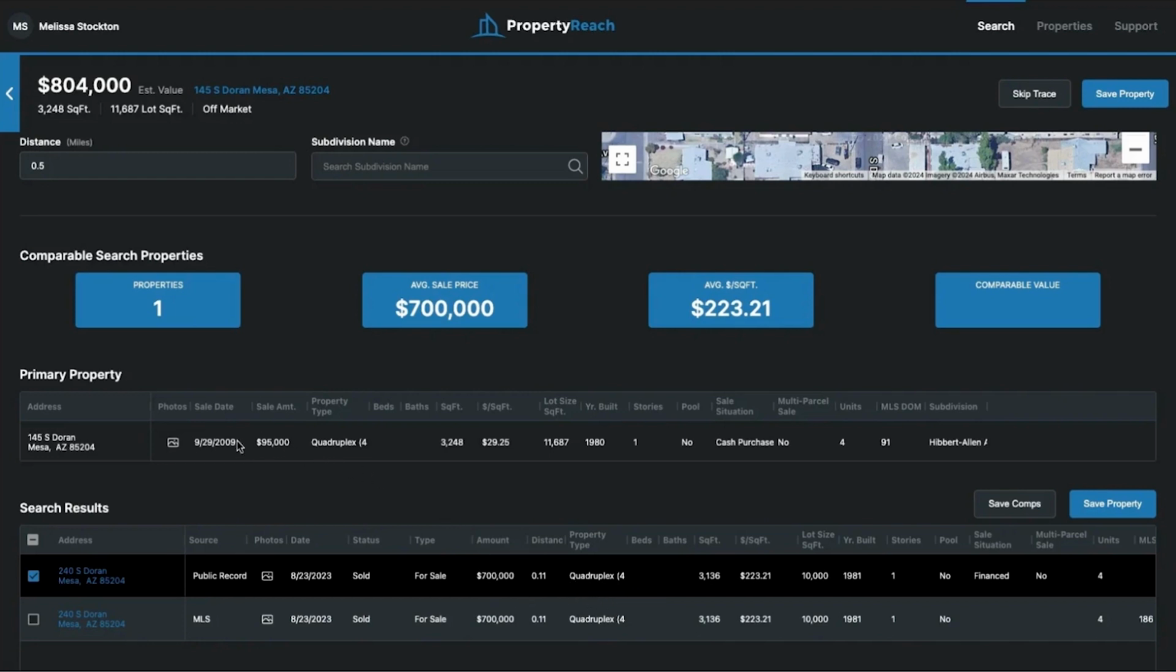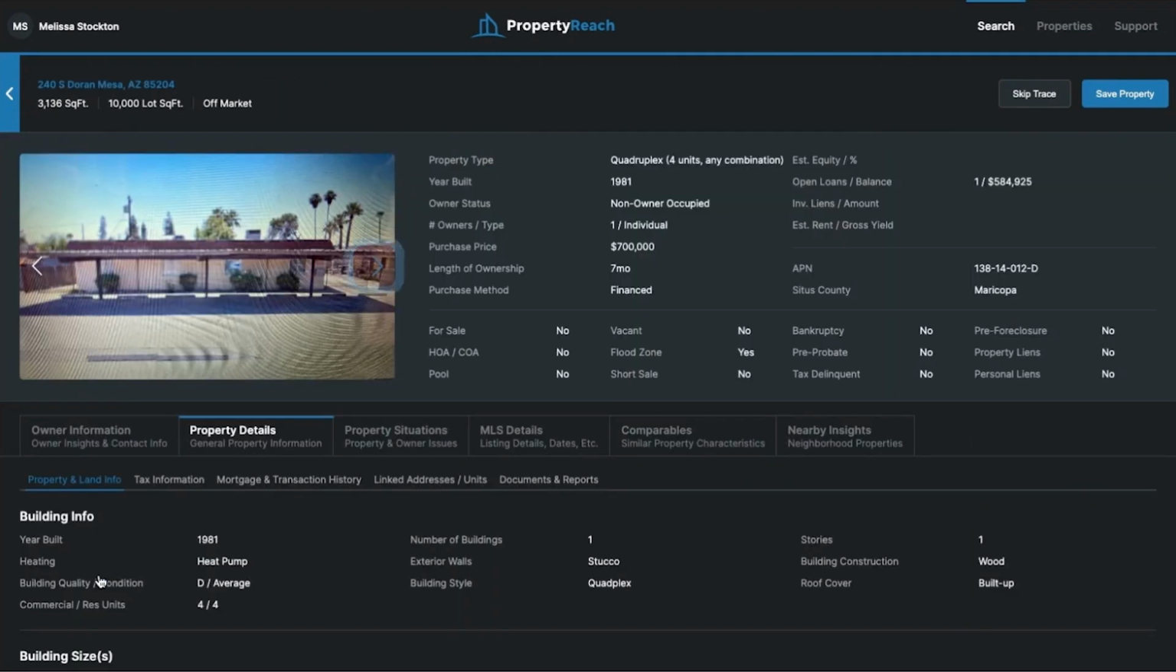It looks like we have another quadruplex listed here. It sold for $700,000 in June of 2023. Let's take a quick look at that property.